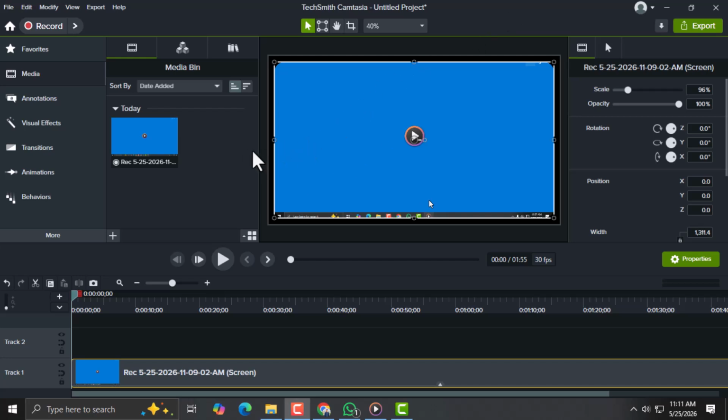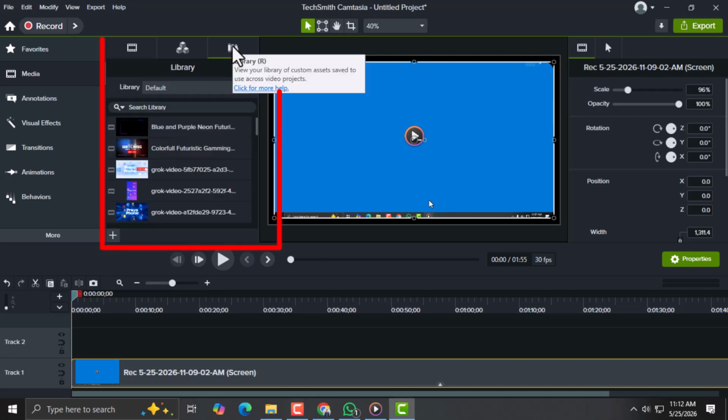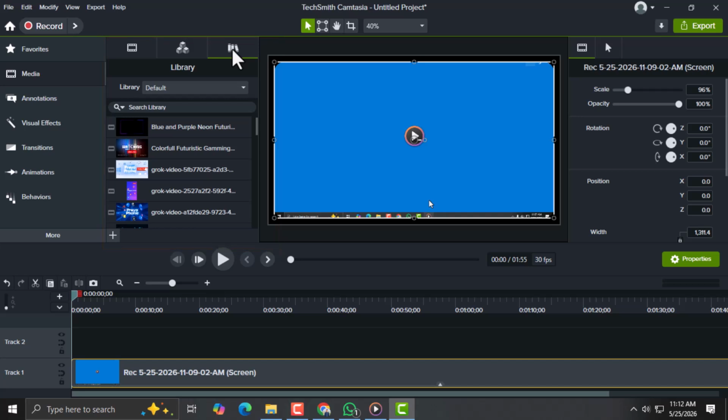Step 2. Access Media Panel. Navigate to the upper left Options menu section and click directly on the Primary Media tab interface. Step 3. Open Asset Library. Look right next to your standard media bin and tap on the dedicated Library folder icon option.